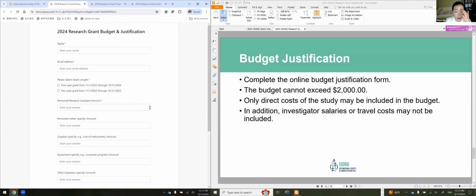And so what's the budget that you can have? Like I said, it cannot exceed 2,000, and only direct costs can be included in this budget. Your salary or your travel costs cannot be included in this 2,000 budget.